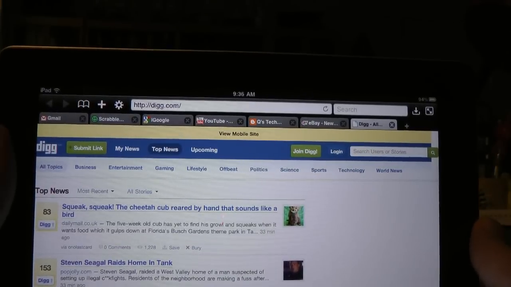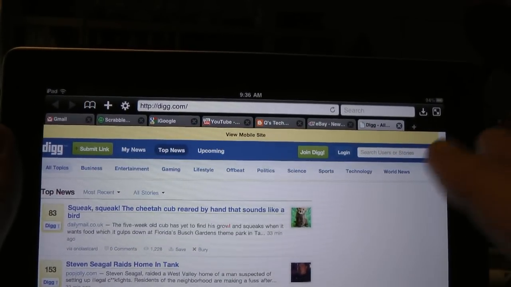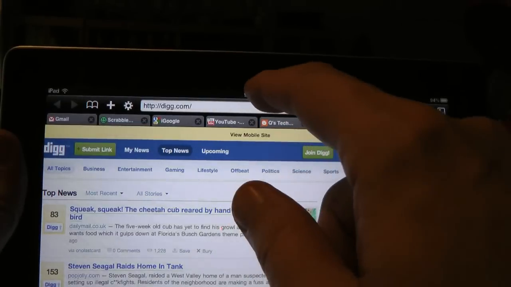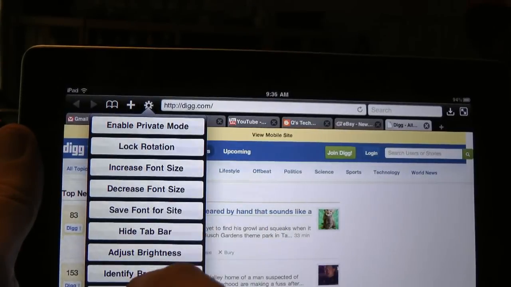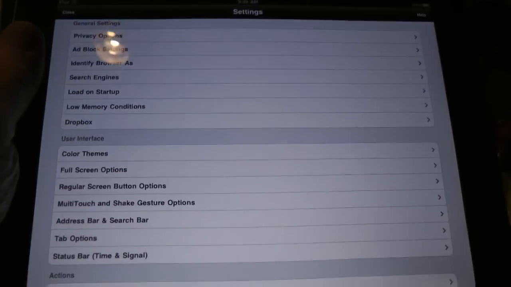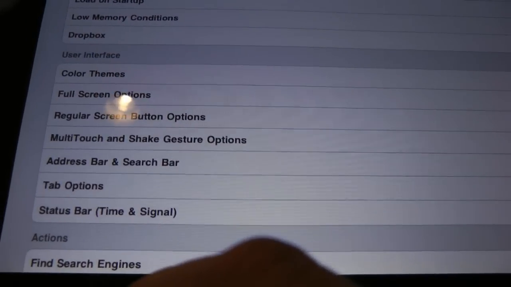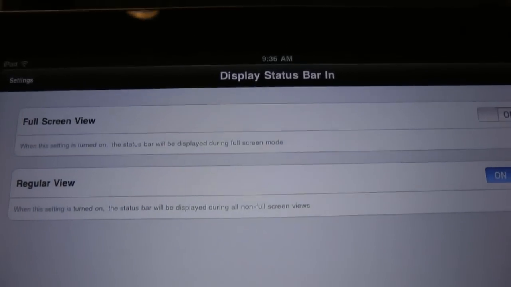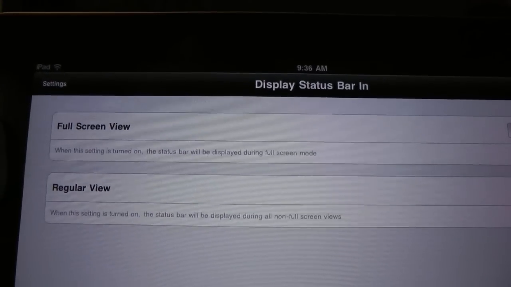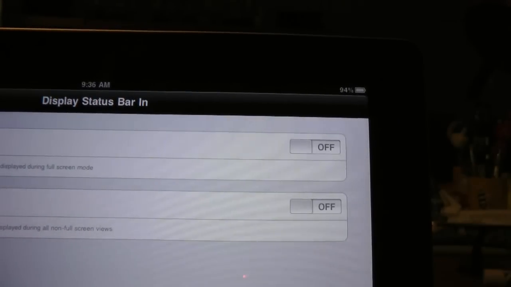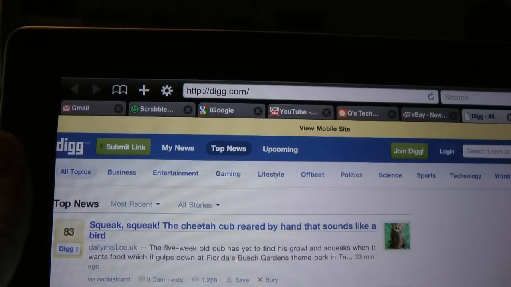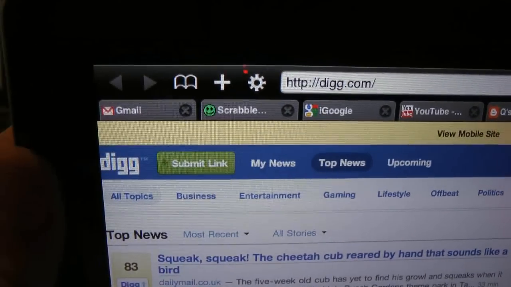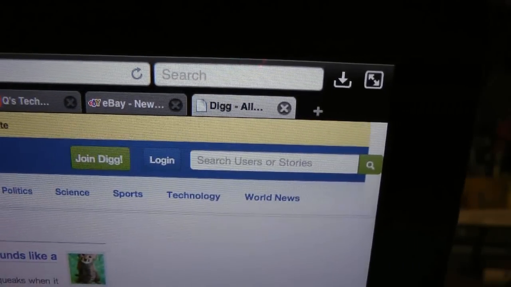Some other nice features in the Atomic browser for tuning the overall feel. The top title where it shows you the time, the Wi-Fi, and the battery, you can get rid of that by going to Settings, and then Status Bar. You have two options. You can get rid of it for full screen and for regular. So in regular, I would like that off. And now when we exit the menu, you'll see now the top status bar is gone. So now you just see the atomic screen on the top level.